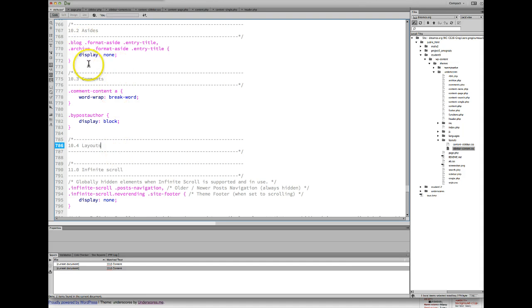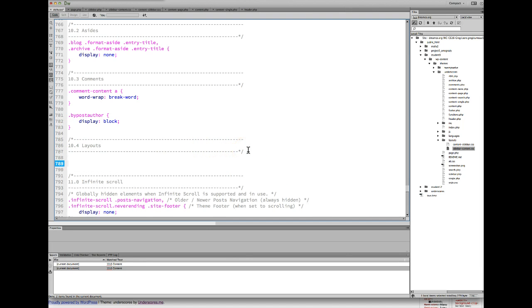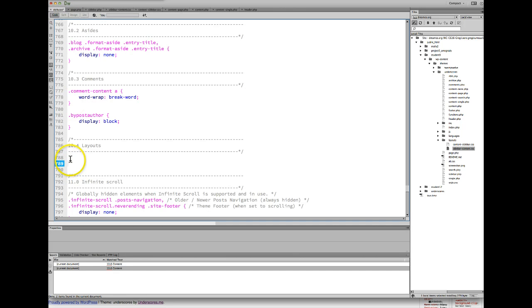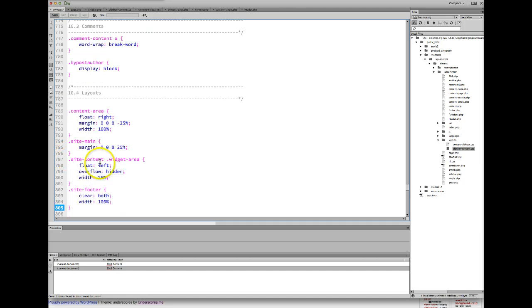Okay, so we've just made a new section here under 10.3 called 10.4, and now in there we can paste our code from the sidebar content page. This code right here, we can do edit, copy, and then go back to our style sheet, and in this area right here, just paste this in. Okay, and remember to save this file, save. Okay, so now we've updated our style sheet with the sidebar-content CSS information.